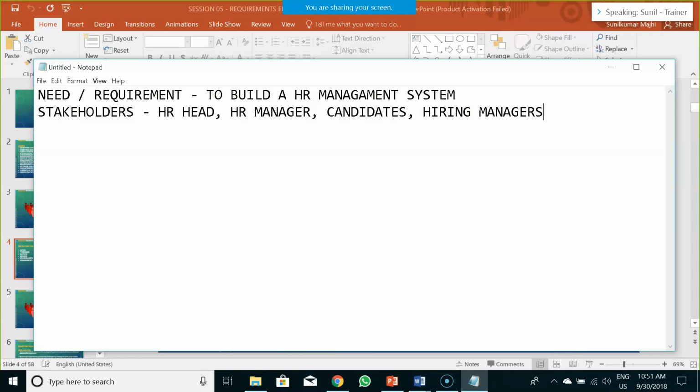Okay, let us just consider these four set of stakeholders. Now our need is to build a HR management system, and we have identified our stakeholders: HR head, HR manager, candidates, hiring manager. Now it's time to first build a process. Now what is the process? The process is the steps that we would be needing in our particular system, or in other words, you can say a workflow.